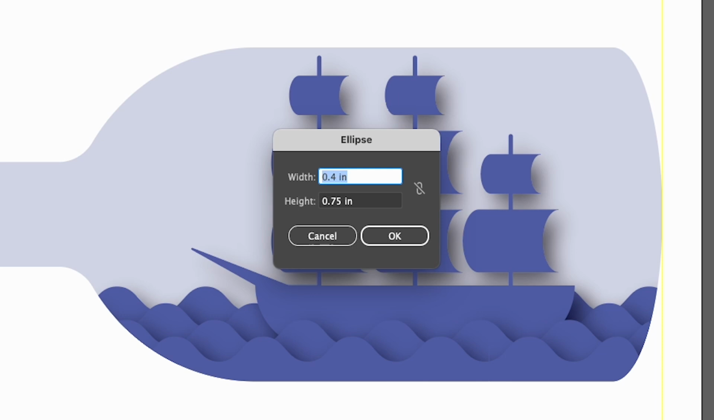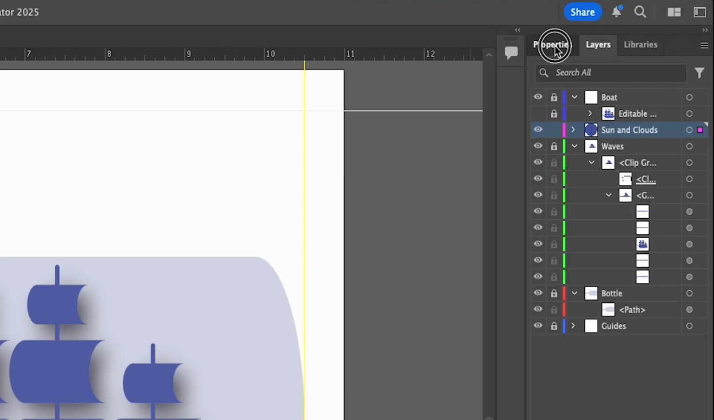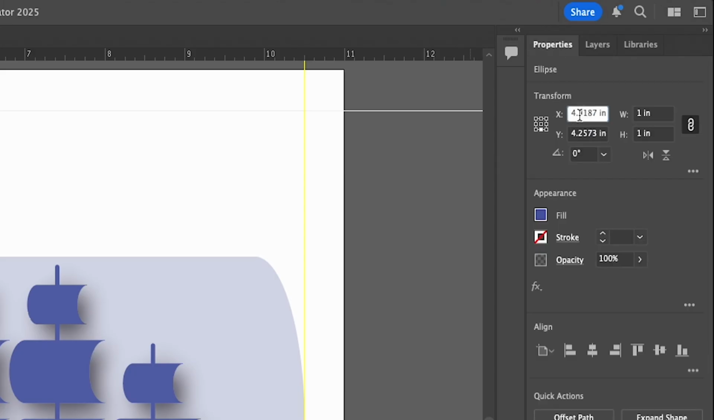And we're going to type in 1 inch width and 1 inch height for our ellipse and click OK. This will be our sun. We're going to move it to the right location on our artboard by going to the properties panel, changing the X location to 4.8 and the Y location to 3.6.